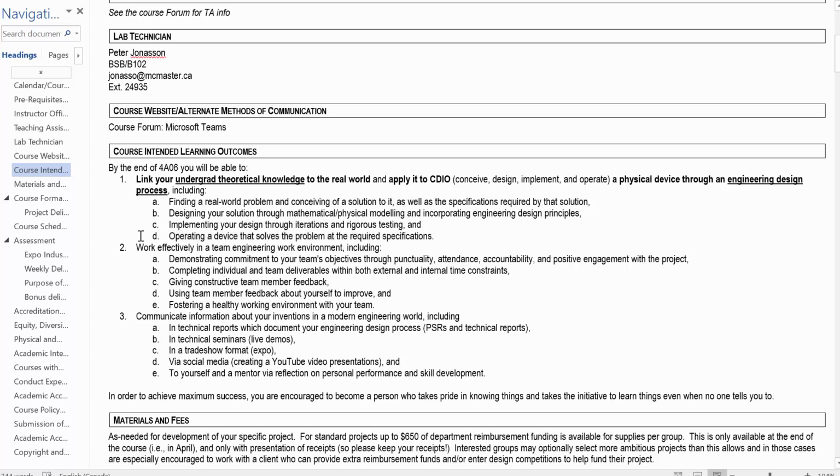Besides that, we want you to work effectively in an engineering teamwork environment, including demonstrating commitment to your team's objectives through punctuality, attendance, accountability, and positive engagement with the project, completing individual and team deliverables within both external and internal time constraints, giving constructive team member feedback, using team member feedback about yourself to improve, and fostering a healthy working environment with your team.